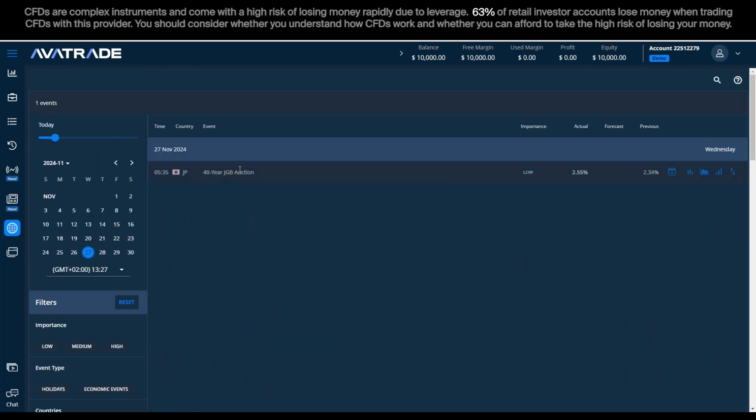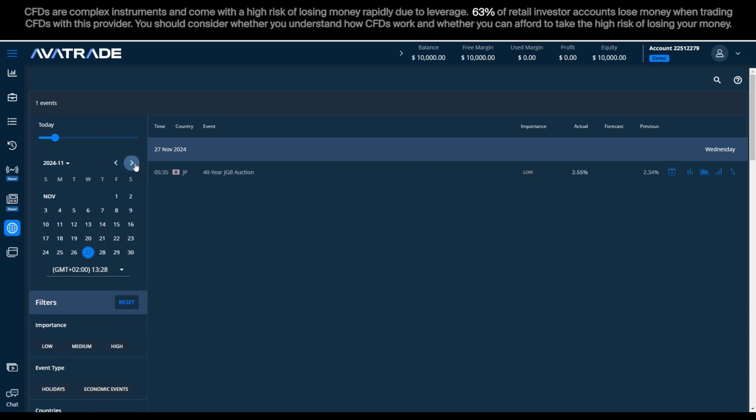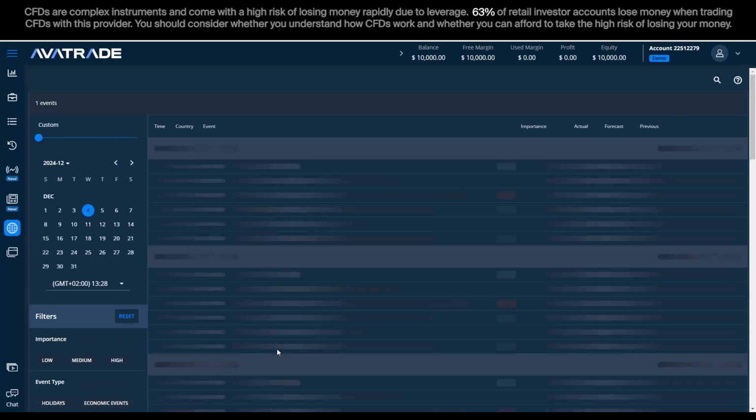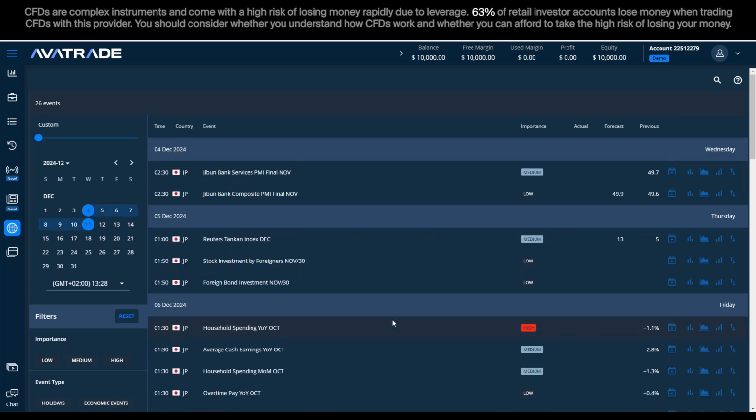Okay, scrolling up, and we see that this is the only event that we have today, the 40 years JGB auction, and let's expand it for a week, I think. Currently we're on the 27th. Let's go for the 4th. Okay, so we have another one next week. See, it's medium.